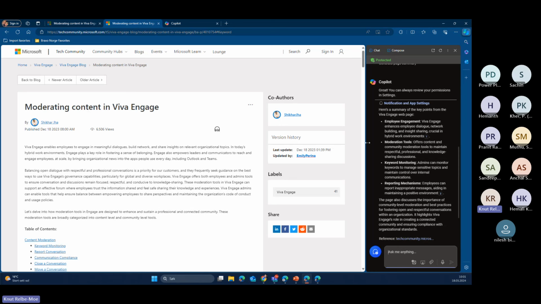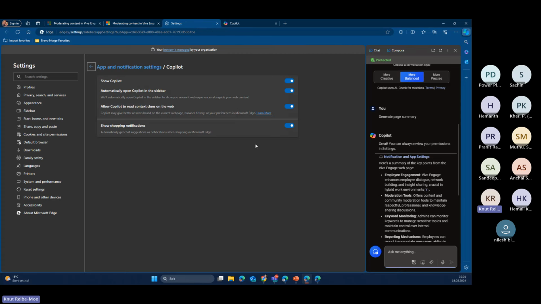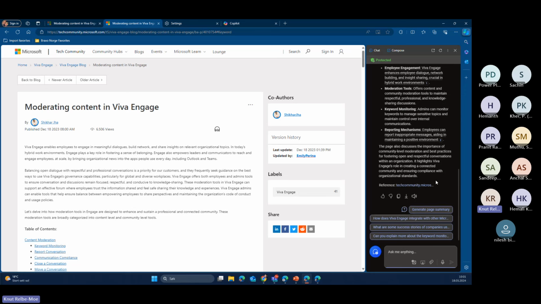the moderating content in Viva Engage setting. You also see that you can always review your permission settings. So you see here notification and app settings. So in here, you can go in and switch off if you no longer want to give Copilot the same permissions as I just did. So that's good to know that you have that possibility as well. And you see in my case, your browser is managed by my organization, so it might have been that this also would have been switched off by default.